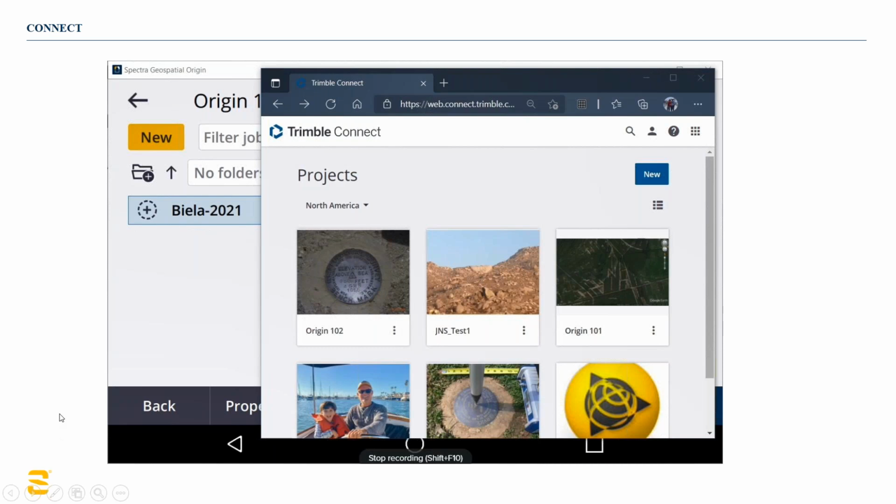So Trimble Connect, the idea here is not to teach you about it, but to let you know that it's there and it's an available resource.